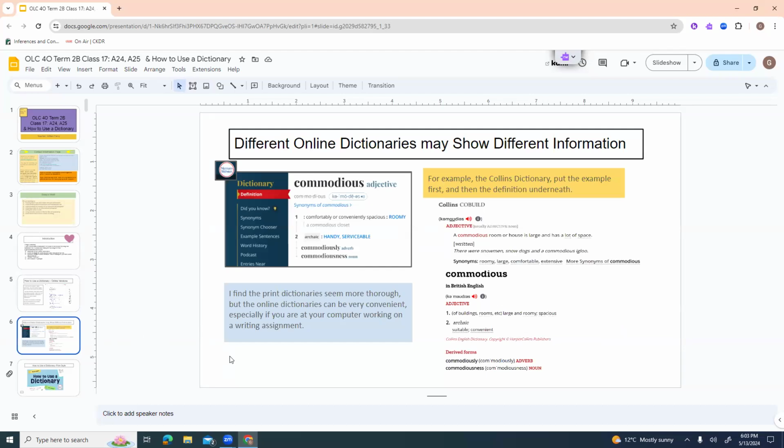Different online dictionaries may show slightly different information. I think the print dictionaries are more thorough, but the online dictionaries can be very convenient, especially if you're at your computer working on a writing assignment.